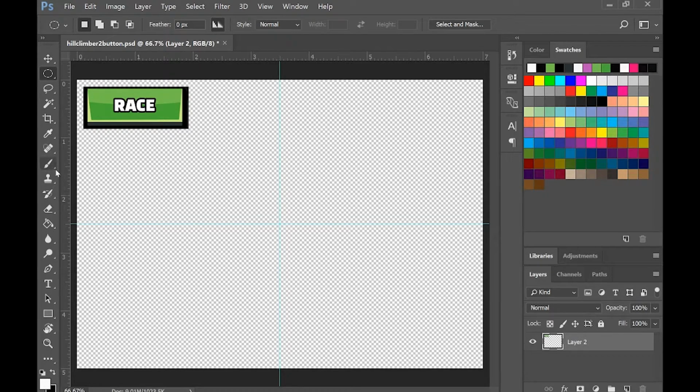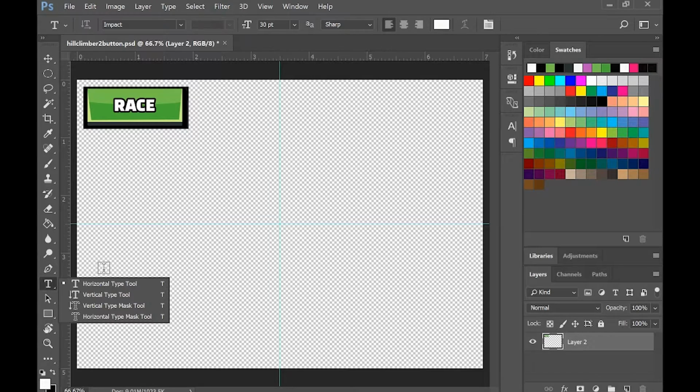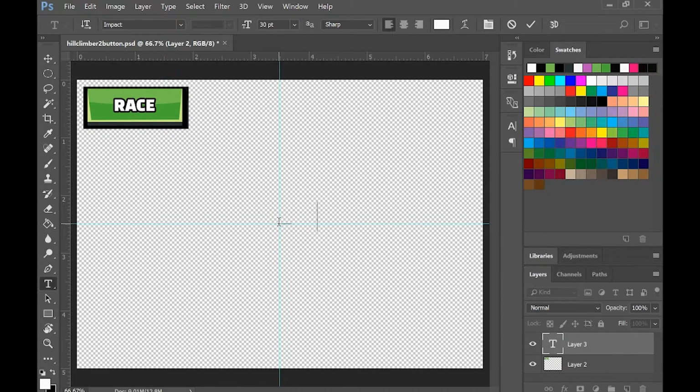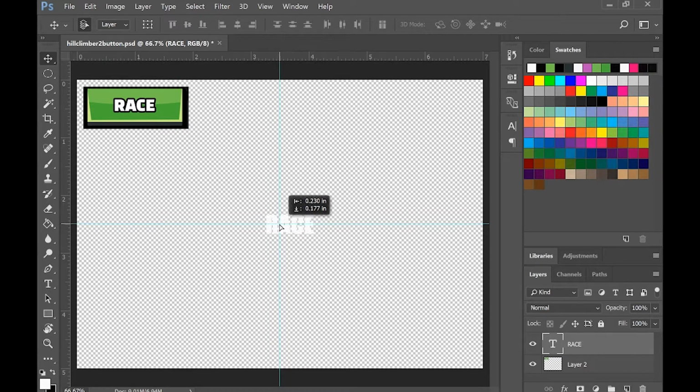Okay, let's select the font or the text. Make sure it's white, make sure it's capitalized, and let's type RACE. Let's drag that to the center using the guides. Then let's hit Control and select the text layer, this text square, and that gives us a nice marquee selection tool around our RACE font.